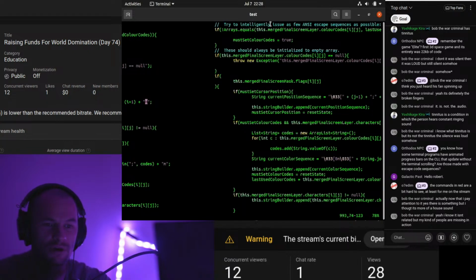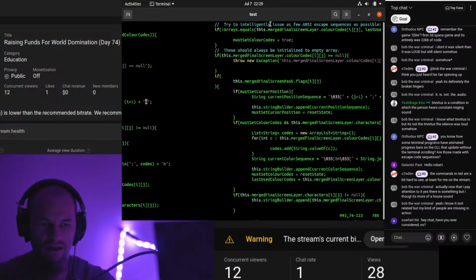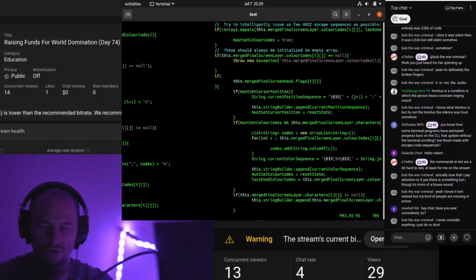You know how some terminal programs have animated progress bars that update without terminal scrolling? Are those made with escape sequences? Yes, I would say almost certainly they are, because the terminal output is serial, so it's just a sequence of characters and bytes. Within the terminal, there's a parser that parses out these control sequences. I think it's called a control sequence introducer. This \033.